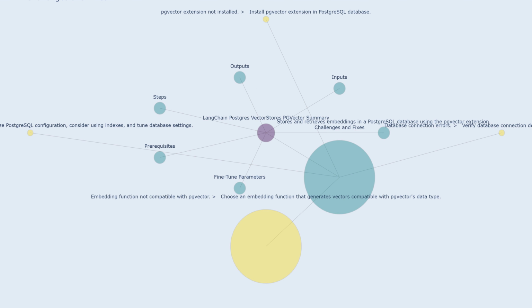The embedding function used to generate embeddings may not be compatible with pgvector's data type. This can lead to errors during the insertion or retrieval of embeddings. It is crucial to select an embedding function that produces vectors compatible with pgvector's data type. This compatibility ensures that the embeddings can be stored and retrieved correctly within a PostgreSQL database.